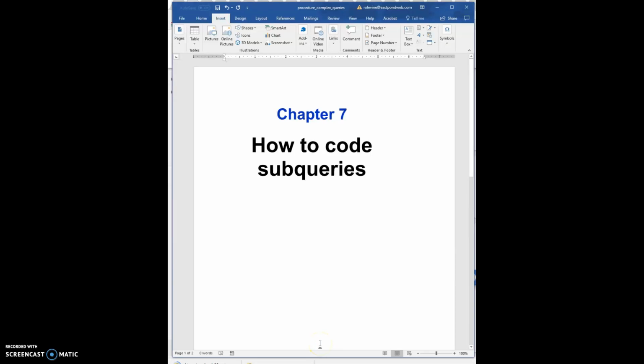Hello, HIN 620. This is all about Chapter 7, how to code subqueries. Hopefully by now you've read a little bit about this and aren't thrown off by the complicated sounding word of subqueries, because it's something we've actually all done before. It's basically just making a select statement within another select statement.